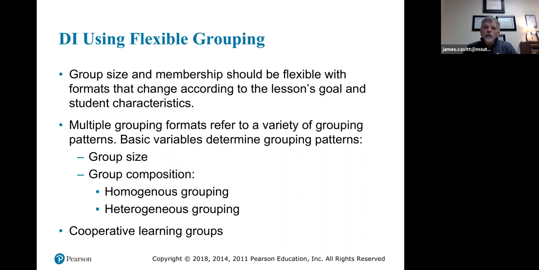That's the homogeneous grouping, which means they're all similar. Now you could do it by culture, you could do it by level, whatever. Again, I'm not so much into the homogeneous groups as I am into the heterogeneous groups, which means multiple levels. I think it's more powerful. It helps reinforce for the advanced student, and then they can also help the student that's struggling to learn better.